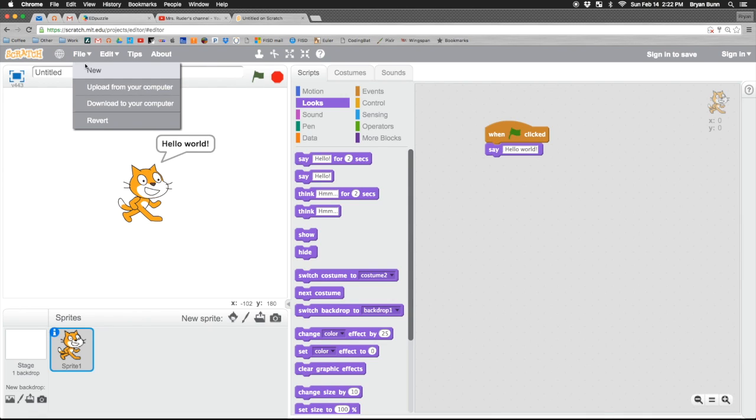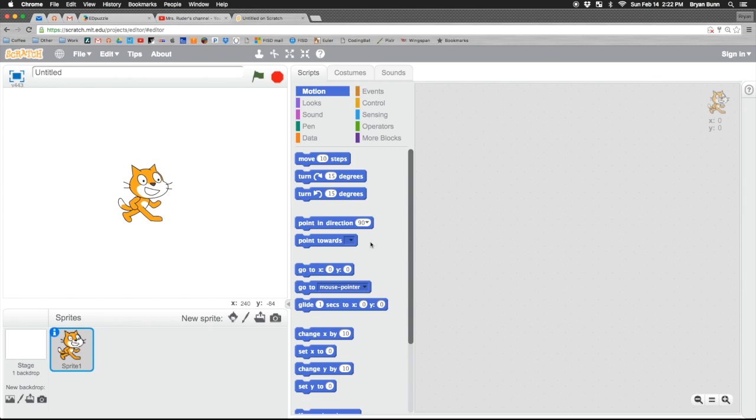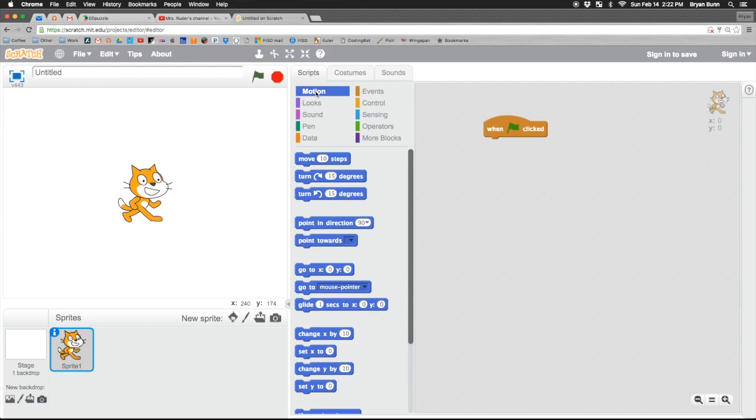Alright, the second problem says when the green flag is clicked, make your sprite move 10 steps. So pause the video now and attempt this one on your own. Okay, to make our cat move 10 steps, we're going to drag the when the green flag is clicked code block into our code stage. We're going to go to the Motion tab, since we're making our cat move, and drag the move 10 steps block into our code stage, snap it together. So when we click the green flag, our cat should move 10 steps.